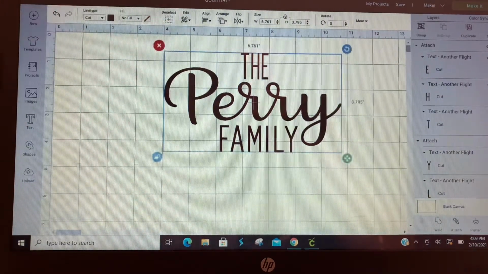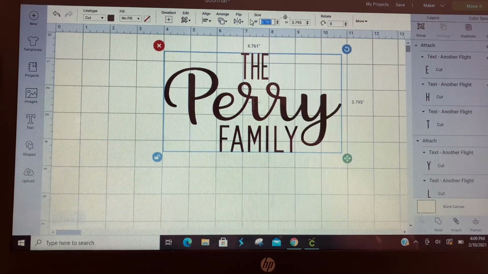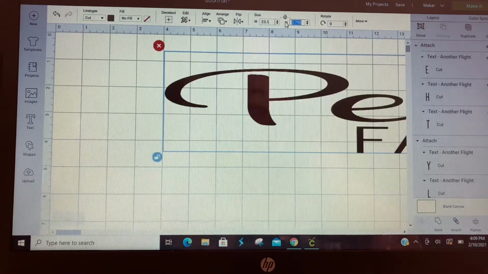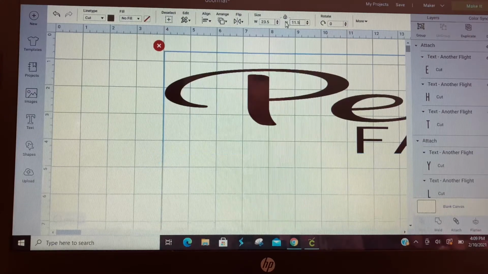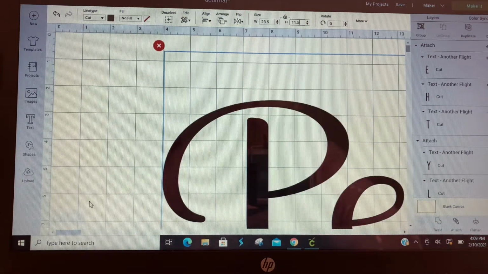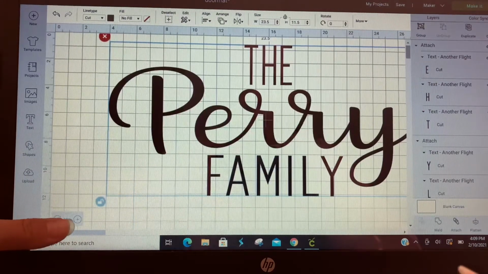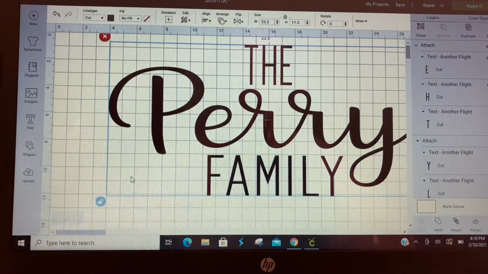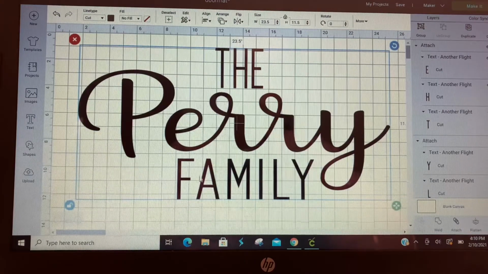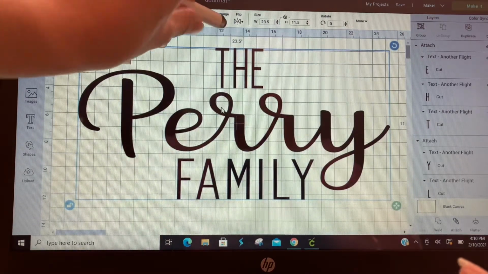Now tapping select all, I'm now going to go to the width and the height box, and I'm going to change the width to 23.5, and for the height I'm going to put 11.5. Now hitting the minus sign in the left hand corner, I'm now able to zoom out the screen so that I'm able to see the entire image.